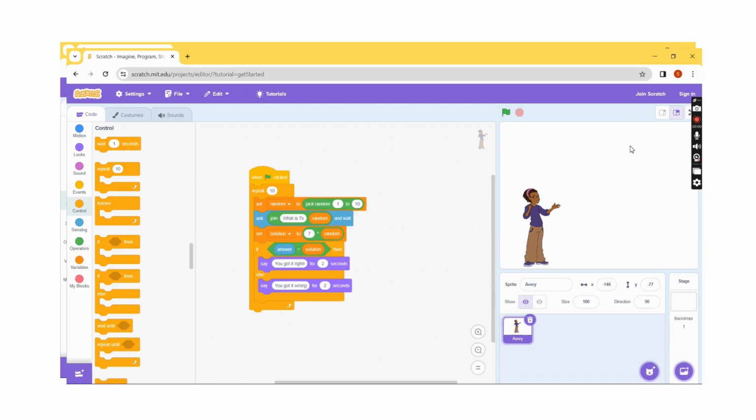See, once 10 questions have been asked, the program stopped automatically because of repeat 10. If you give 15 here, this question will repeat 15 times. Okay, so for now, let's keep it at 10. Now, what modification can we make to this program?